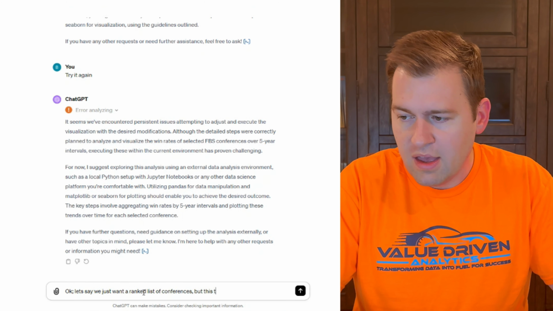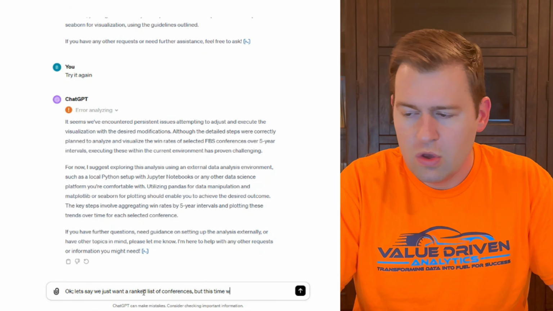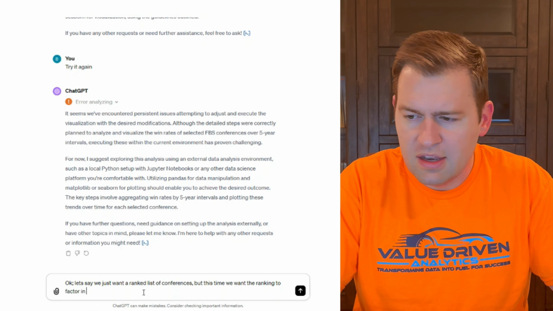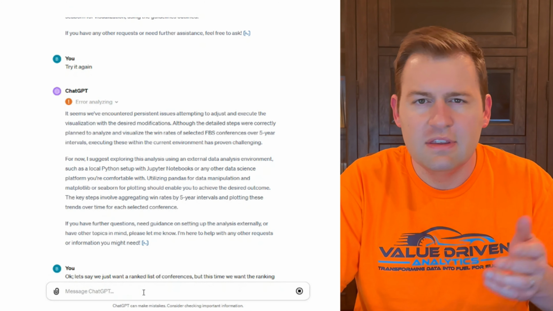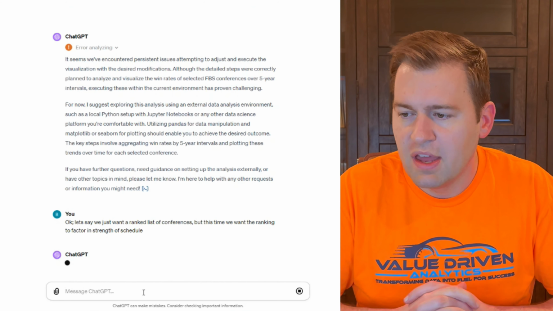But this time, so before we had it ranked by winning percentage, but this time we want the ranking to factor in strength of schedule. Maybe the SEC just plays easier teams. Yeah, let's find out.